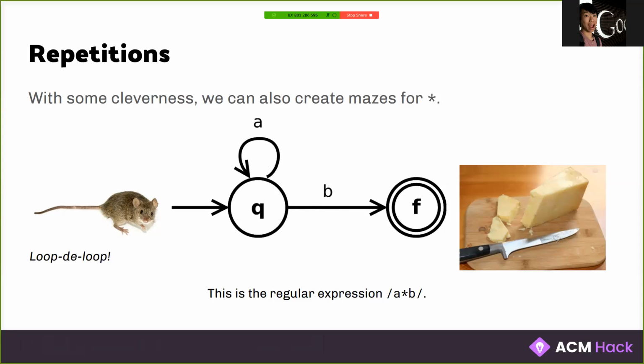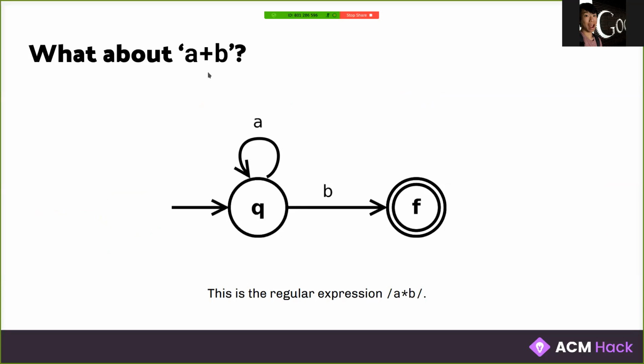Now let's think about the other repetition case we have, which is the plus operator. I want you to think about how we can create a maze for a plus b. I encourage you to think about it by trying to modify this particular diagram for a star b, without trying to think of any other special constructions just to make a plus work, because there's a pretty easy way to just modify it.